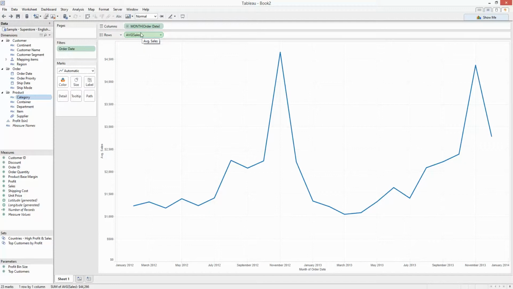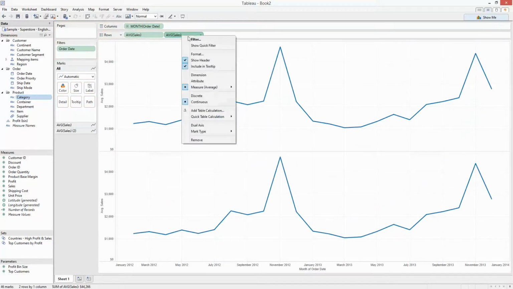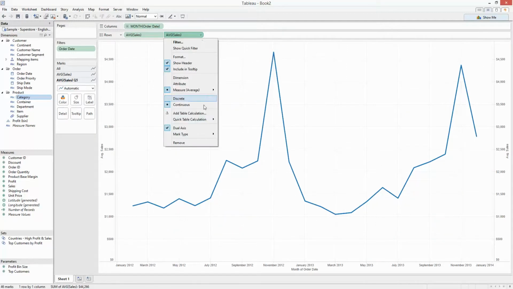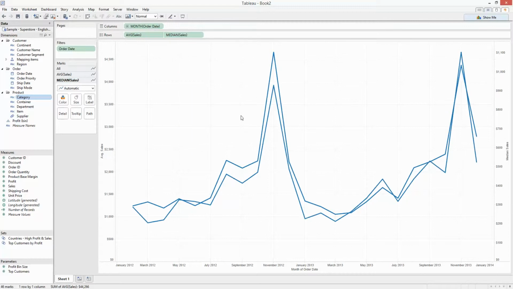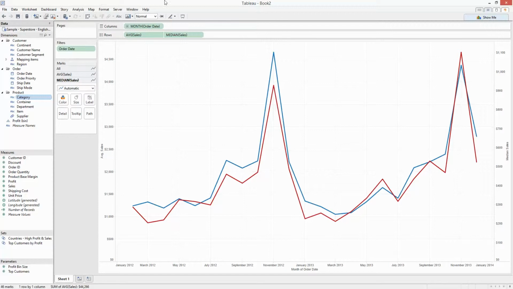One final point is that I can use control and drag to duplicate measures, maybe create a dual axis chart and compare the average with, say, the median. Let's change the colour of that, just to get a quick visualisation comparing two of the same measures without having to drag on and drag on the same pill again.